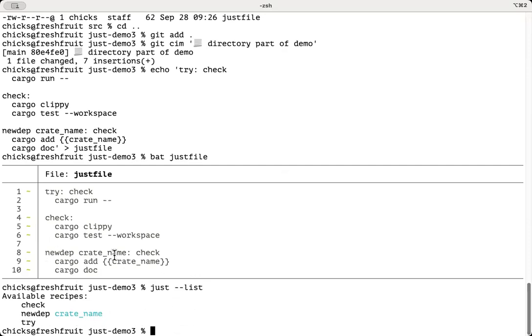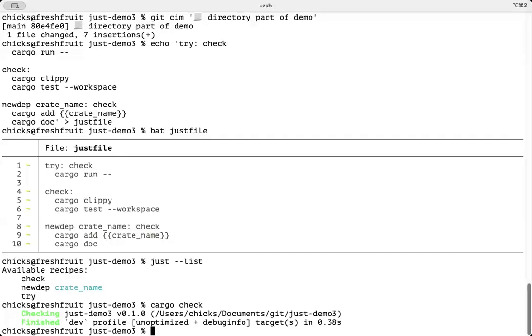Well, that came from the fact that we actually added that parameter here on line 8 in our file. And so that is going to be an argument, a named argument into our routine, which you can see there on line 9. We use in a substitution to be able to do that cargo add. The other thing that we've added here is a dependency. And so new dep and try are now dependent on check. And so let's look at what check does by itself. We're going to run clippy and test.